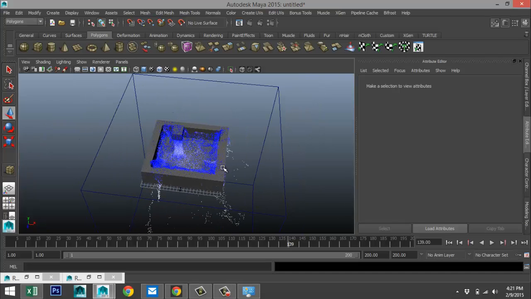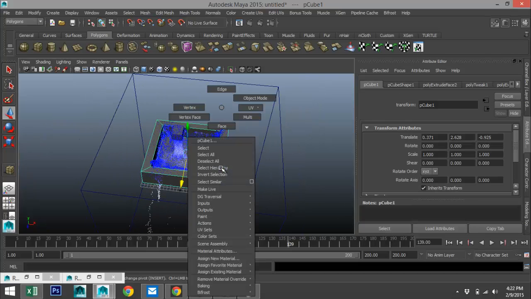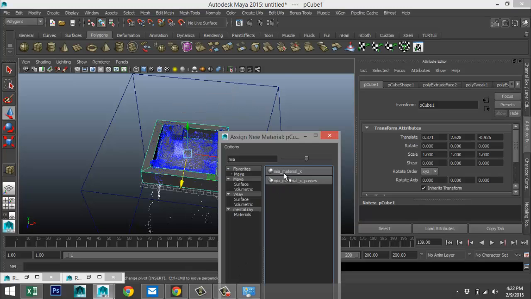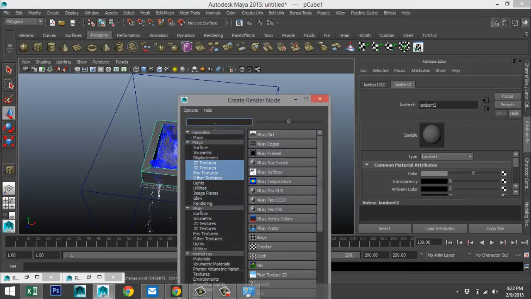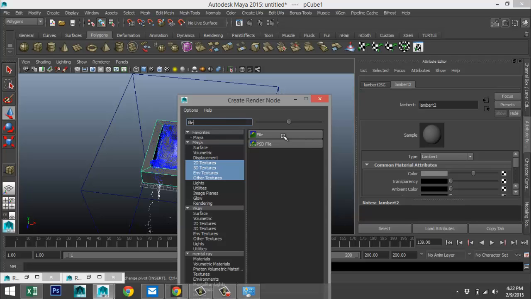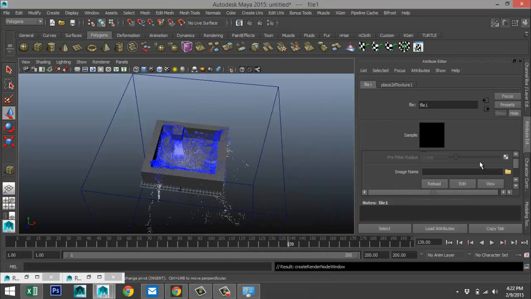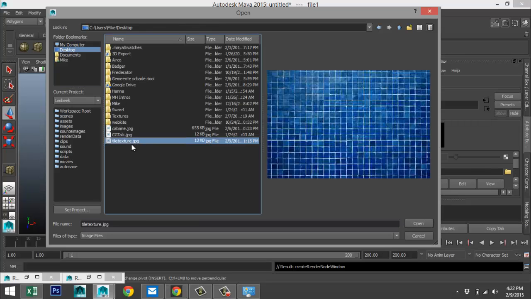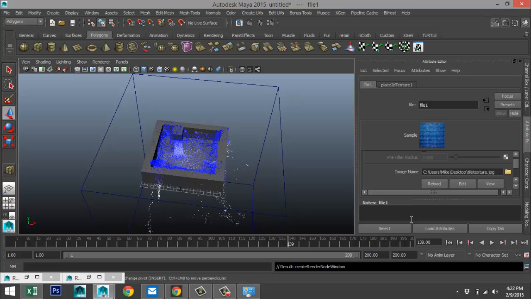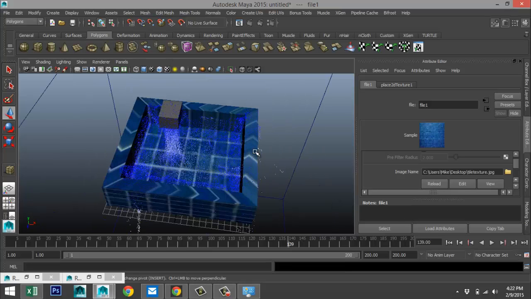So what we're going to do is take our basin here, right click, assign new material. Let's just go with a Lambert. We're going to hit our checkered box. I'm going to select a file and look up that file. There we go. Tile texture. I'm going to hit my box there.